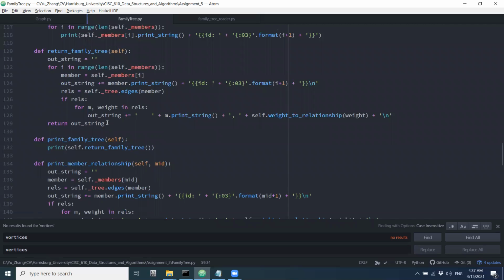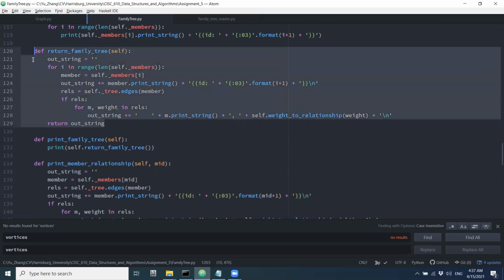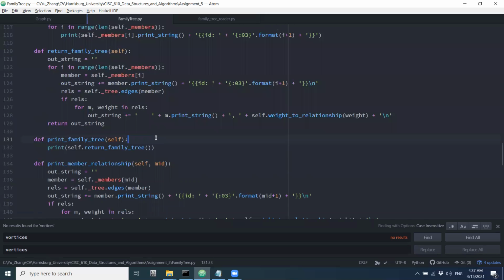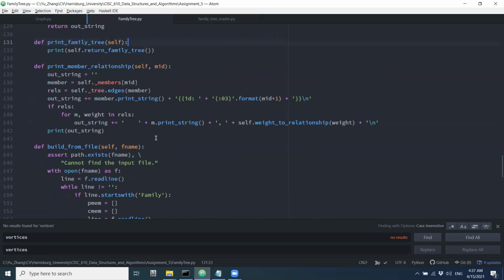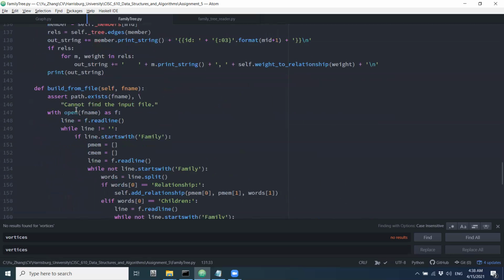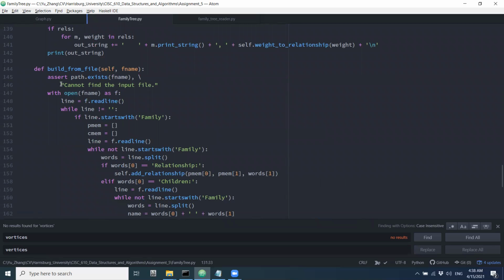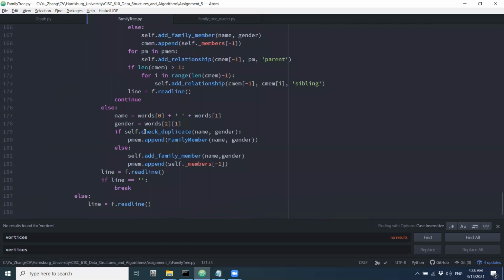I'm doing this because, using the first function, I can also save the current family tree to a txt file. And then I can choose to print out not the full tree, but the partial tree with respect to one family member, and that is supported by this function. Lastly, I can programmatically build up a family tree from a file, which is supported by this last method in the family tree.